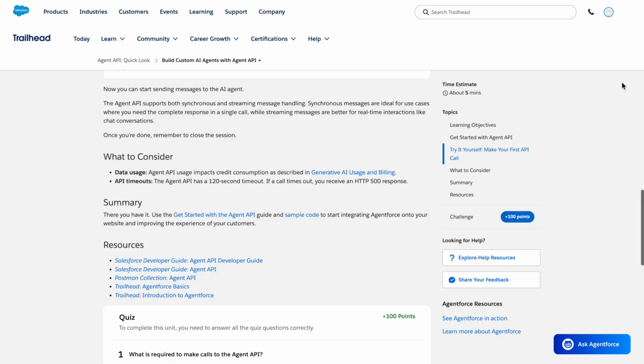The Agent API supports both synchronous and streaming message handling. Synchronous messages are ideal for use cases where you need the complete response in a single call, while streaming messages are better for real-time interactions, like chat conversations. Once you're done, remember to close the session.